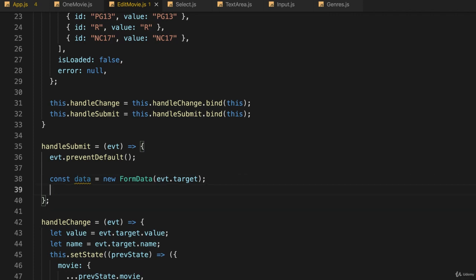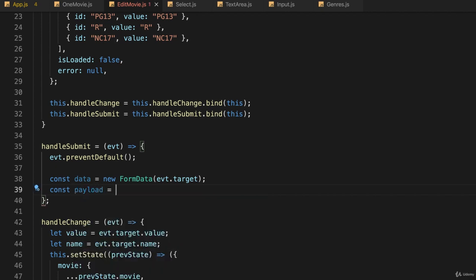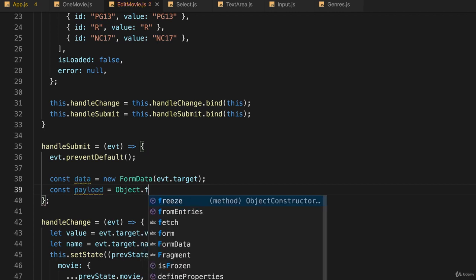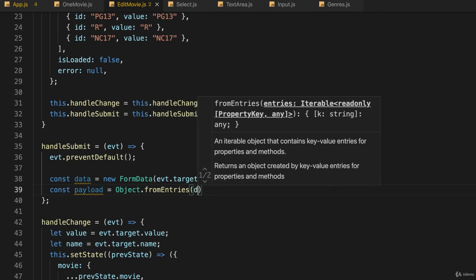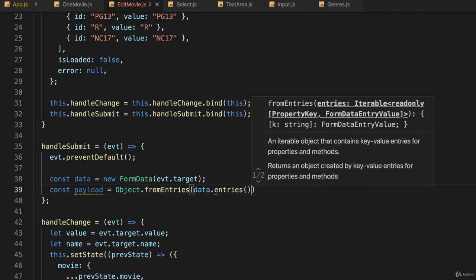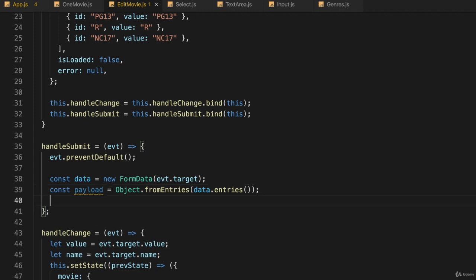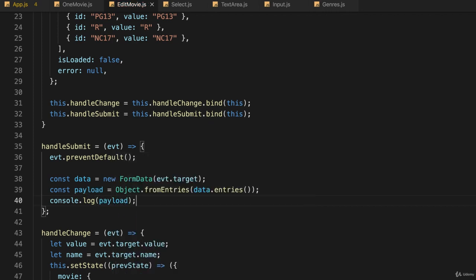So now we have some data, and now I'm going to convert that to a payload. So const payload, this is what we'll post, is equal to Object, the built-in JavaScript Object class, and we'll call the fromEntries method on that, and we'll pass it data.entries to get all of our form data. So that's now in a variable called payload. And let's just say console.log payload. We won't go any further than that right now.